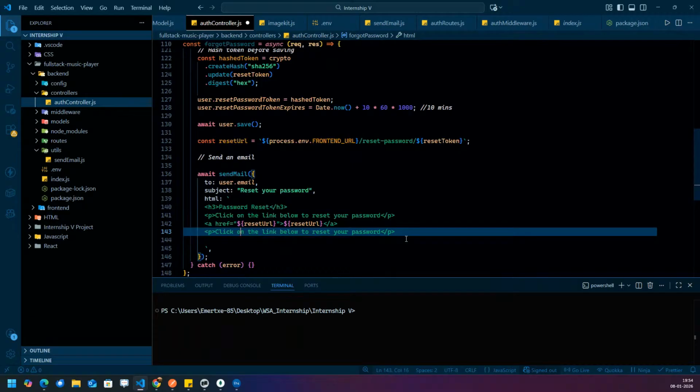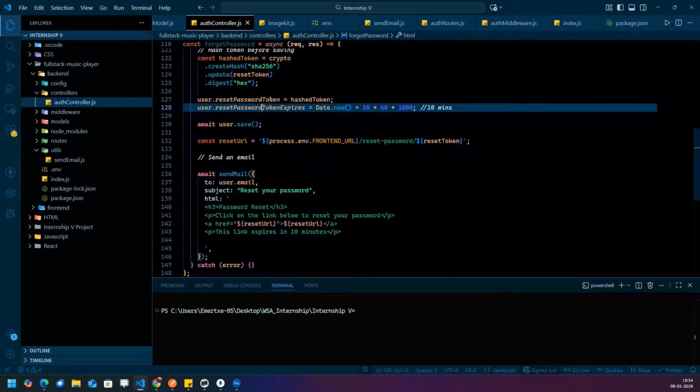Fine. This p tag will read like this: this link expires in 10 minutes. Fine. And do one thing, instead of giving token expires here, you give just the reset password token. The reset password expires.